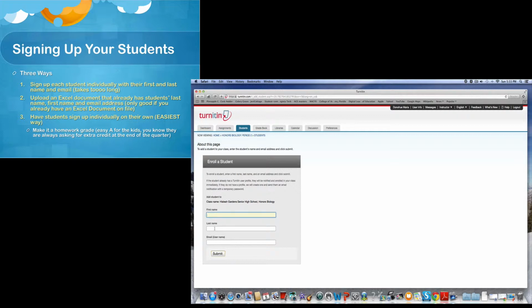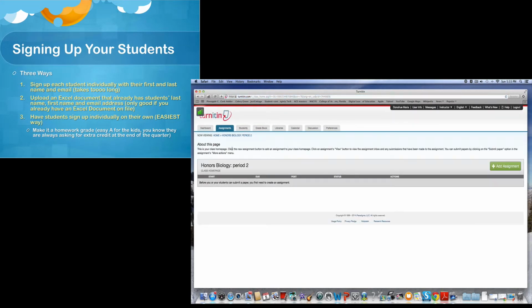One of the options you can do is add each student individually. This is going to take you a long time. You have to type their first name, last name, their email, submit, and do this for every single student in the class. And we know we don't have a lot of time on our hands, so this is probably not the method you're going to want to use. So you can go ahead and go back to period 2.